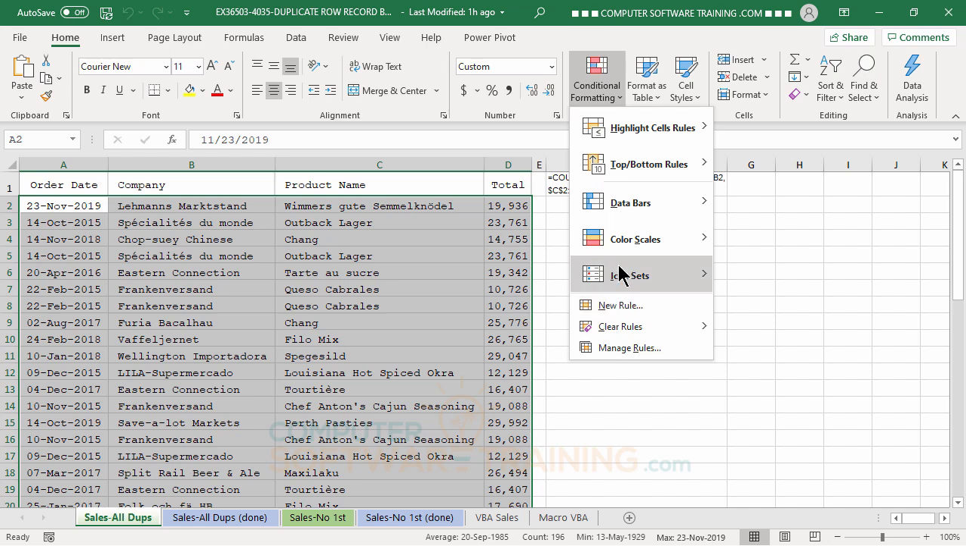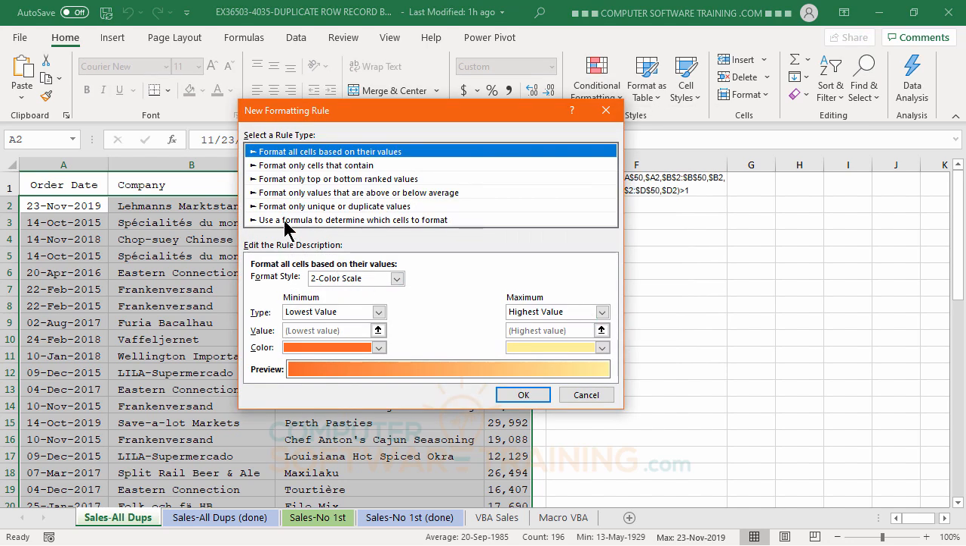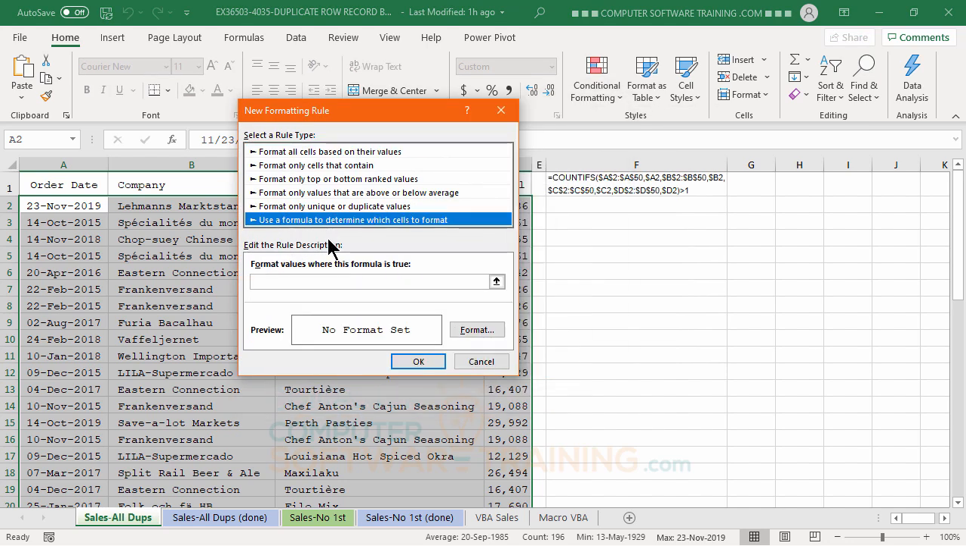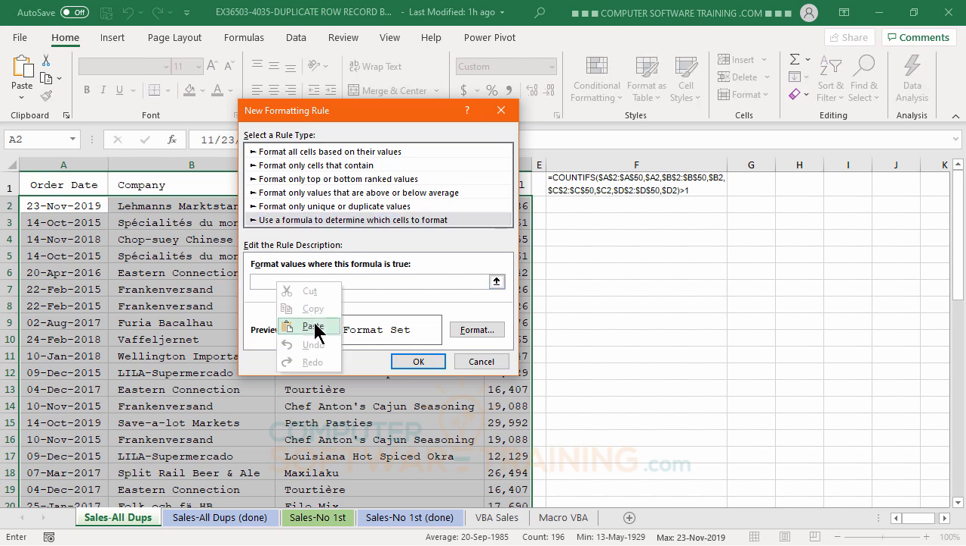There's nothing that even comes close in our preset ones that come from Microsoft, so we have to kind of make our own. So we're making a new rule, and this new rule involves a formula, and then down here we put the formula in here. So this is where I do a right click and paste it in, versus if you didn't have that, having to type all that in. So a lot of work.